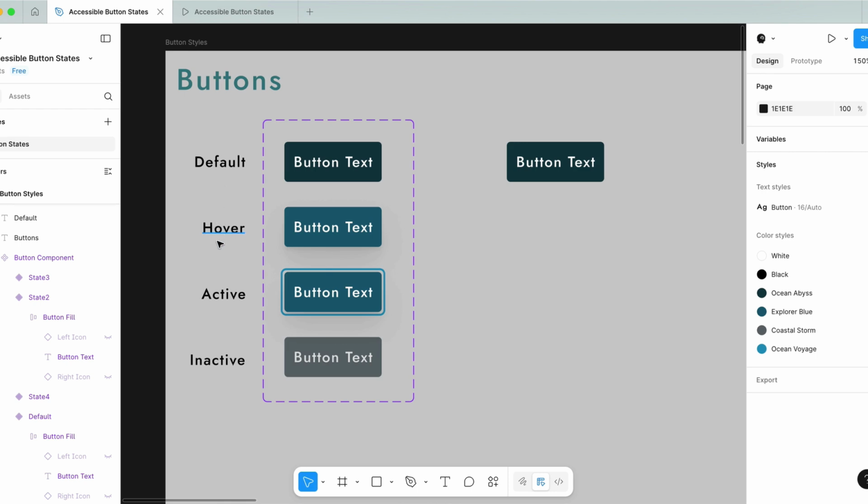And of course, if the user is using a mouse, they will see the hover state. The active state is when the button is being interacted with and is in focus. And lastly, the inactive state. This is when the button is no longer active and is not clickable. It's important to note that every single one of these button states are meeting the minimum color contrast for accessibility.